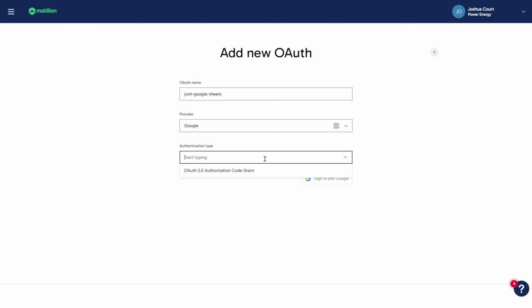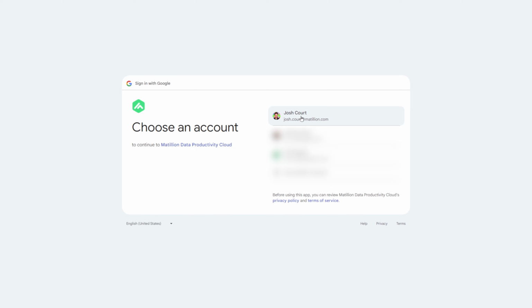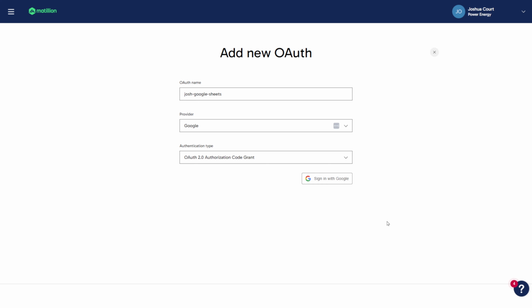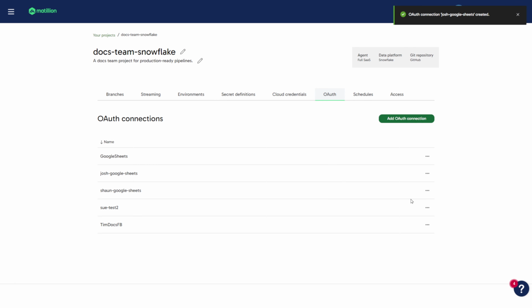For the authentication type, I'm going to select OAuth 2.0 Authorization Code Grant. Then we click Sign in with Google and follow the prompts to authorize Matillion. It's worth making sure that if you own multiple Google accounts, that you're logged into the Google account that has access to the sheet you want to pull data from. It's also worth noting that the account used for authentication doesn't need to own the spreadsheet. It just has to have access to it. Then let's navigate back to our project branch.